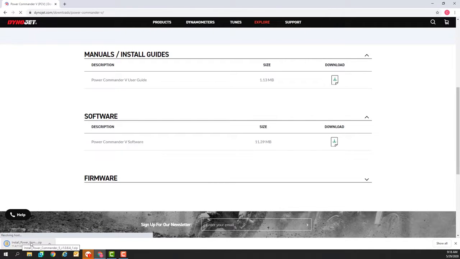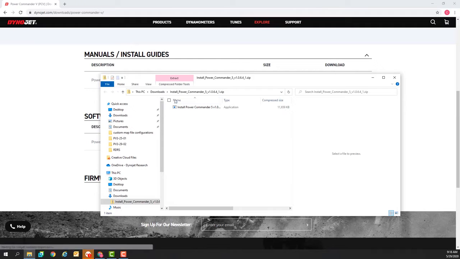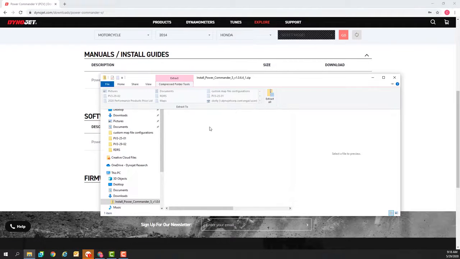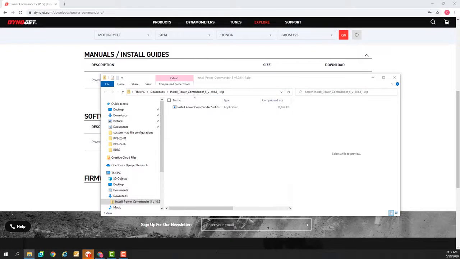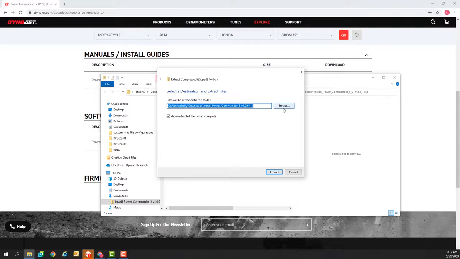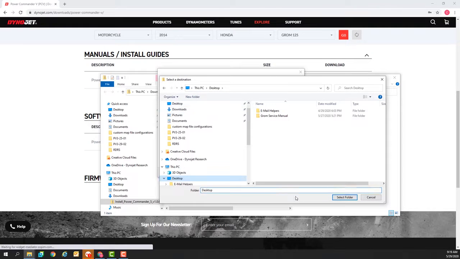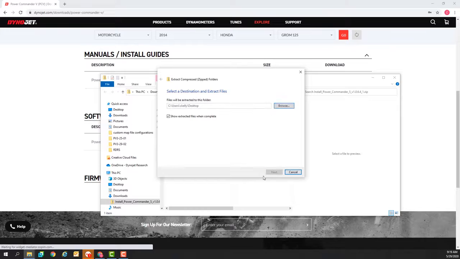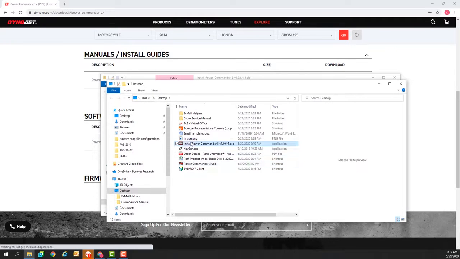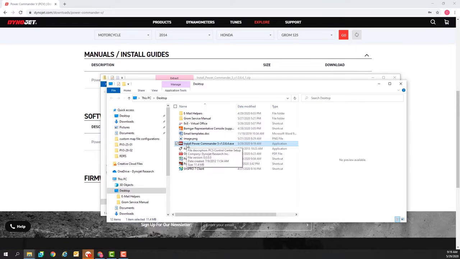It'll come in a zip or a compressed folder. Once that's finished downloading, I'll open that up. And I'll extract the software installer to an easily accessible location, such as my desktop. And then I'll run it.